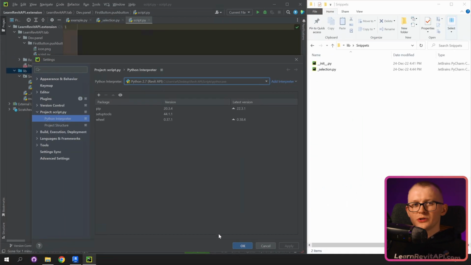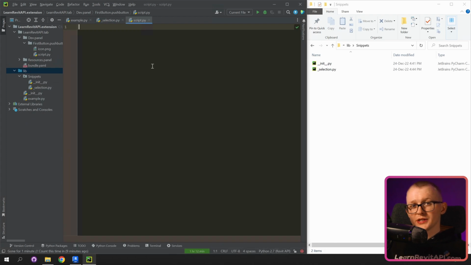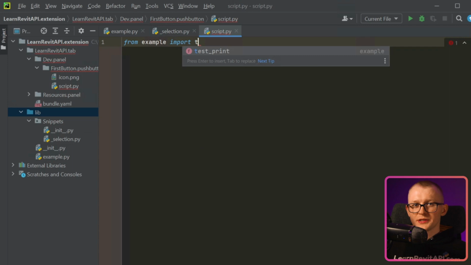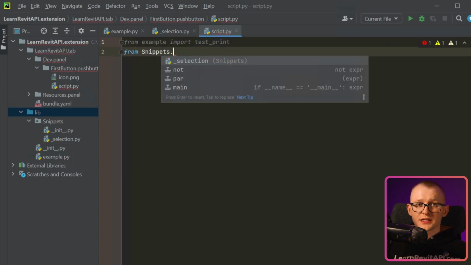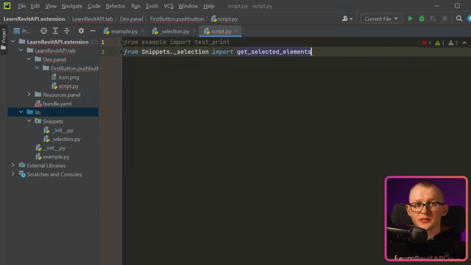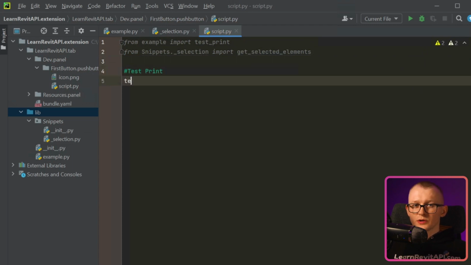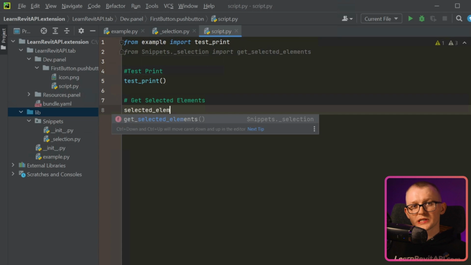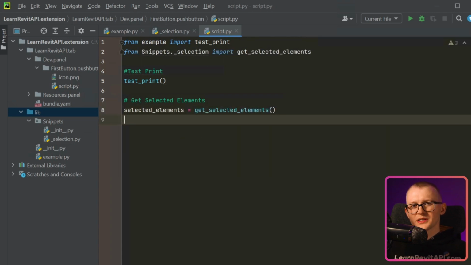So first of all, we need to import these two functions that we have created in our library. I'll write from example import testPrint, and then from snippets.selection import getSelectedElement. And you saw that I already have auto-suggestion for my custom library as well, which is really helpful. So now let's test these functions. This one is supposed to print some kind of text, and the second function is going to return a list of selected elements. So let's print these elements as well to prove that it works.